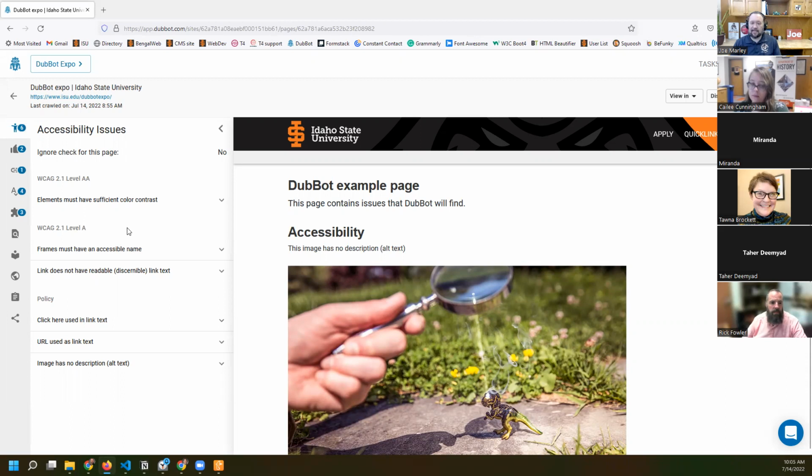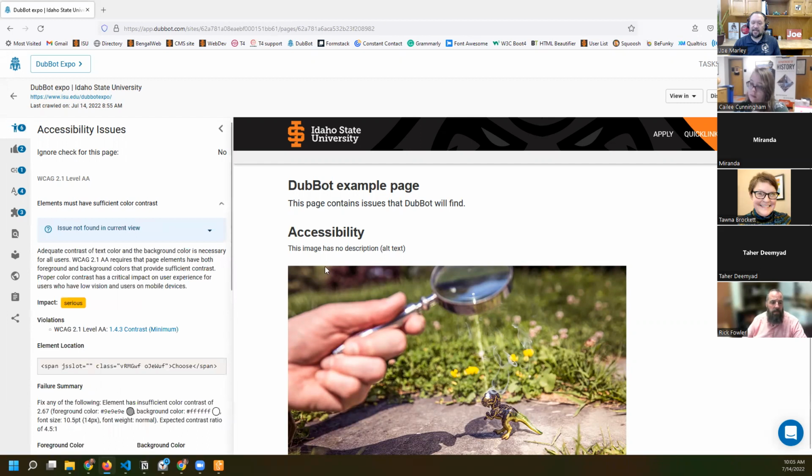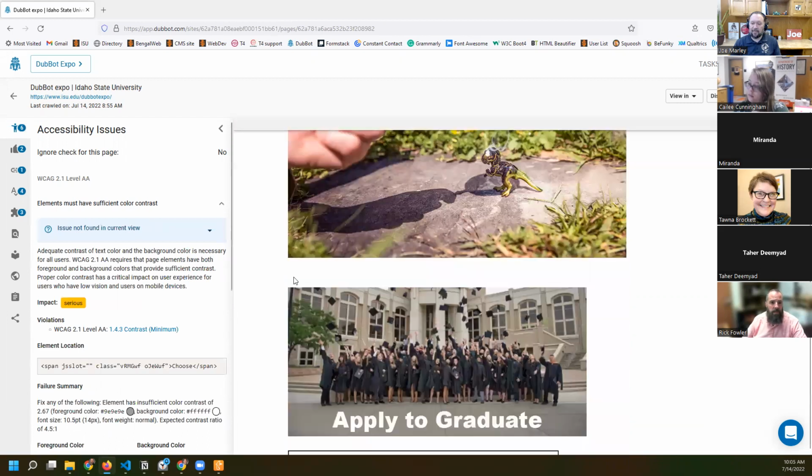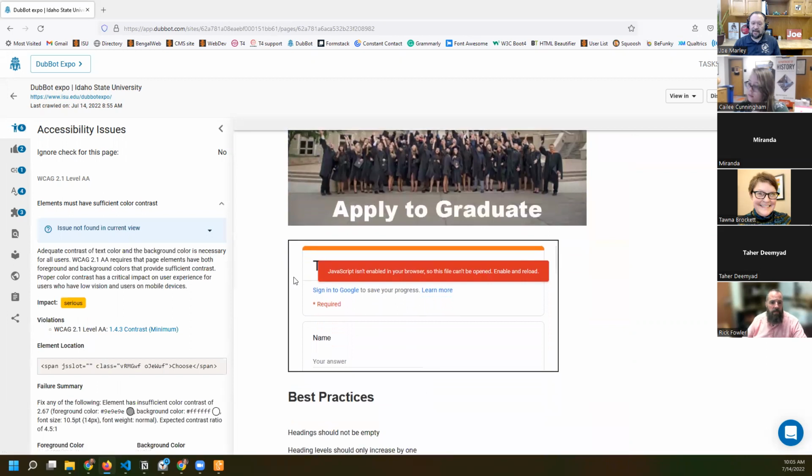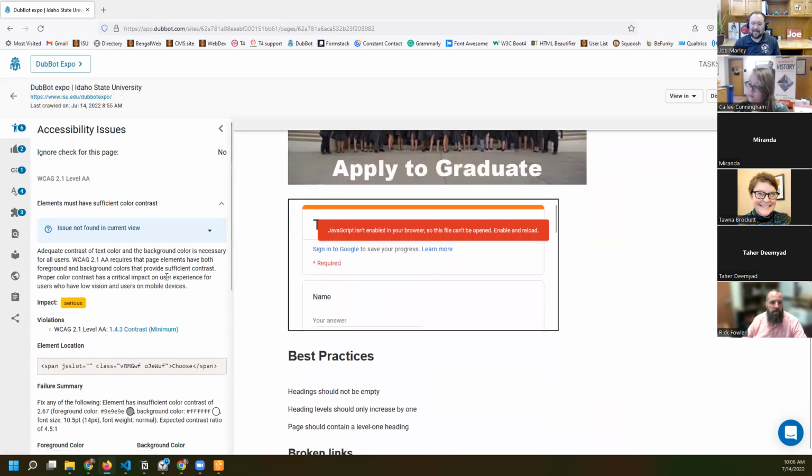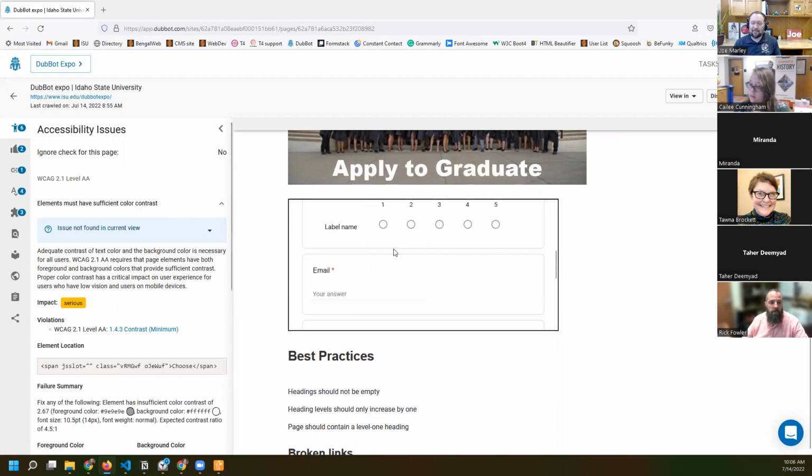So I'll just go through these. You may get an "elements must have sufficient color contrast" error. This one is often hard to find on the page. It doesn't necessarily highlight it like some of the others, but typically where I find this issue happening is when someone has embedded something on their page and there's some color issue coming from the source of the embed.